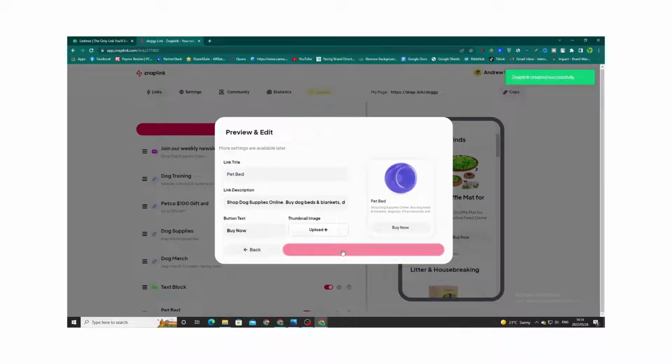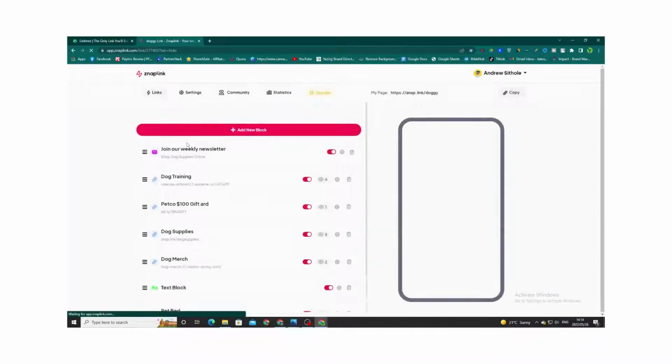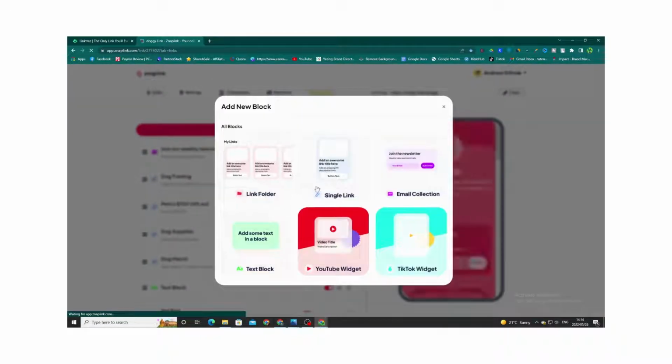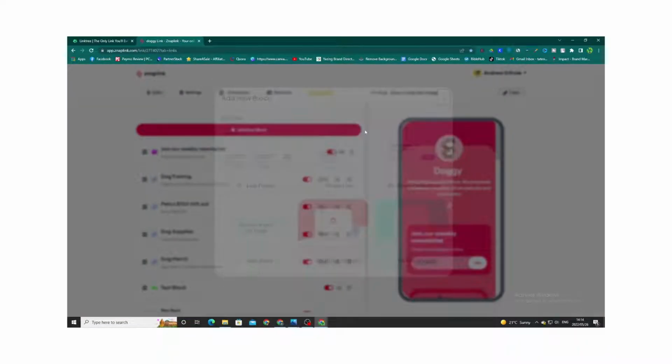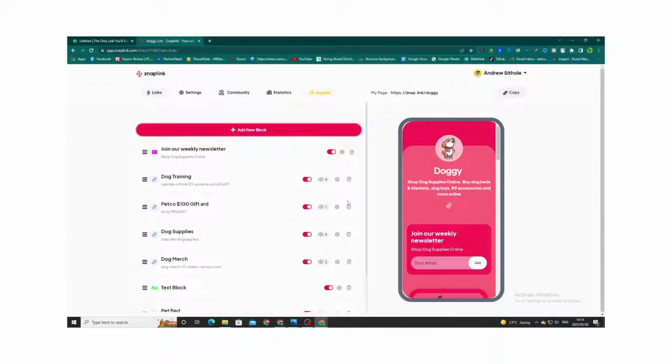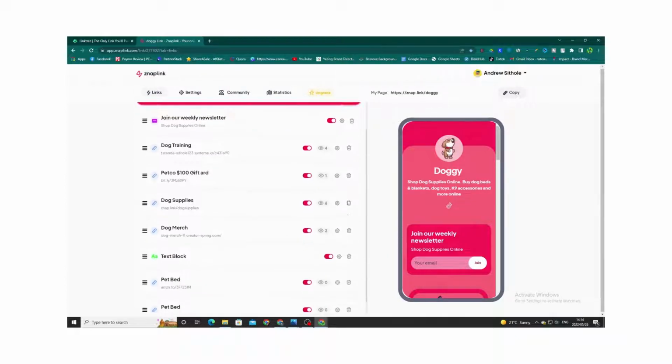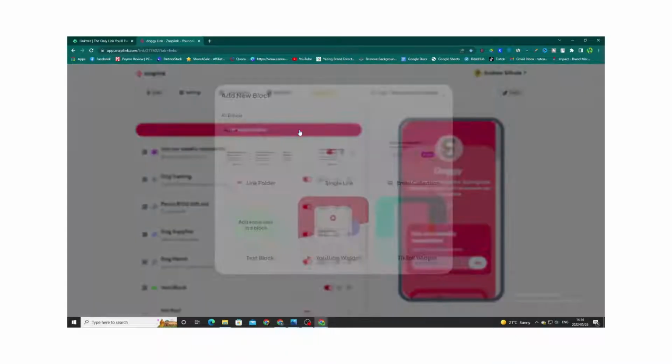You say add link, right? Okay, here you're done adding your link, right? And you do the same thing for the link folder, right? And then how to add to your link folder is, you just press add link, and then you're done.